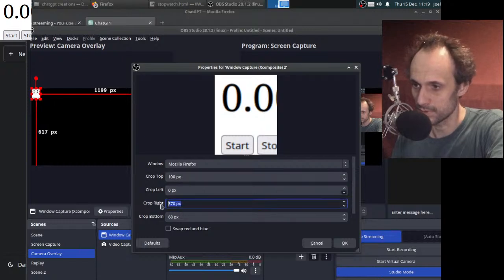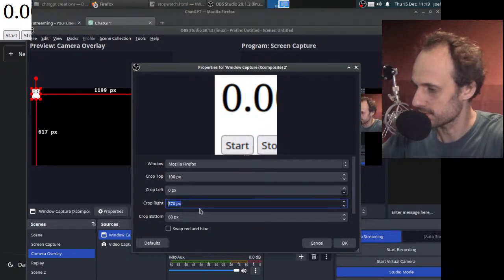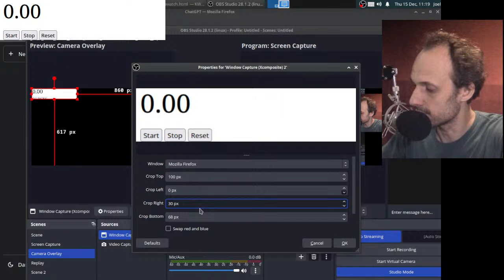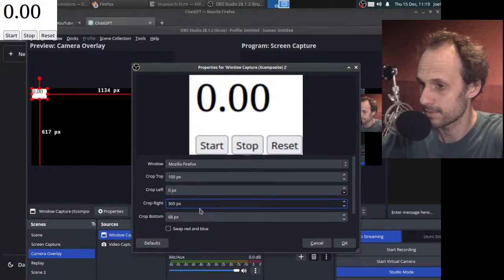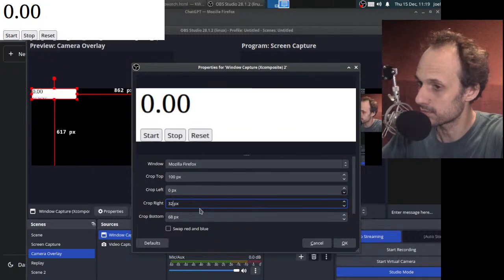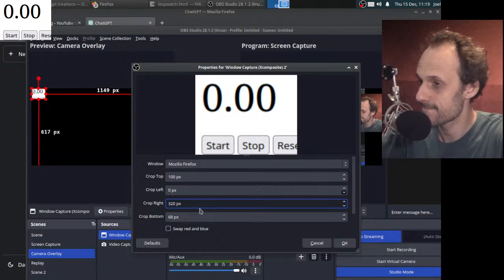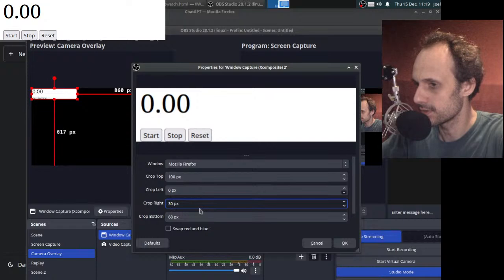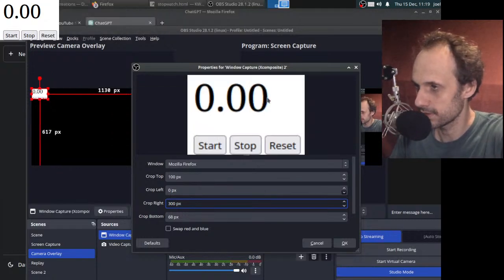And then we're gonna crop right a lot less, so that's gonna be like 300, 305, 320, 350. Oh, it's gonna need some more room to grow, so we'll go 300. That leaves it some room to grow. And as it gets bigger, I may have to adjust it.